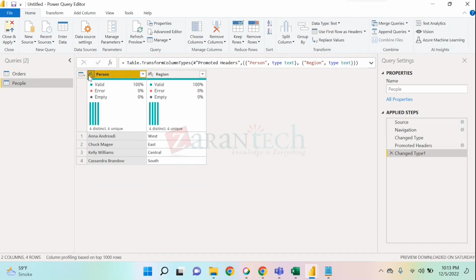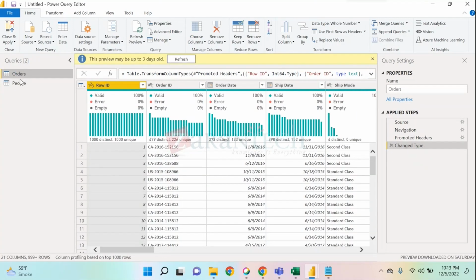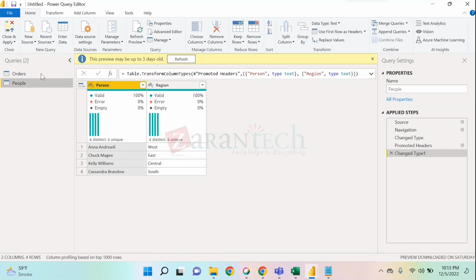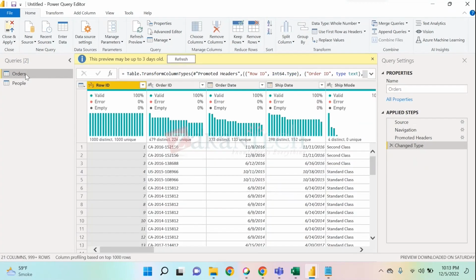A data type is already assigned, ABC, and name and region are coming up. Correct? Did everyone change this? Yes. Done. Now I want to bring the name of the person into this particular orders table, correct? So we can use the concept of merge query over here.